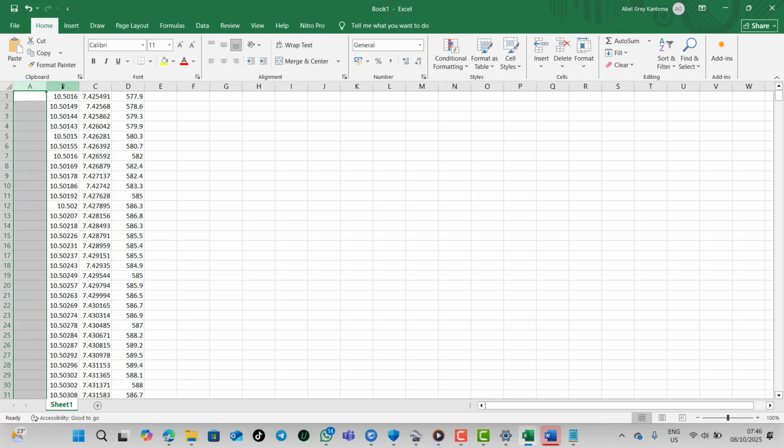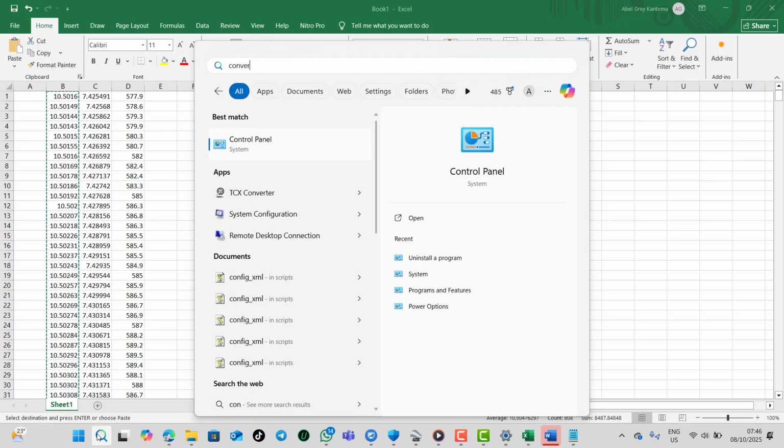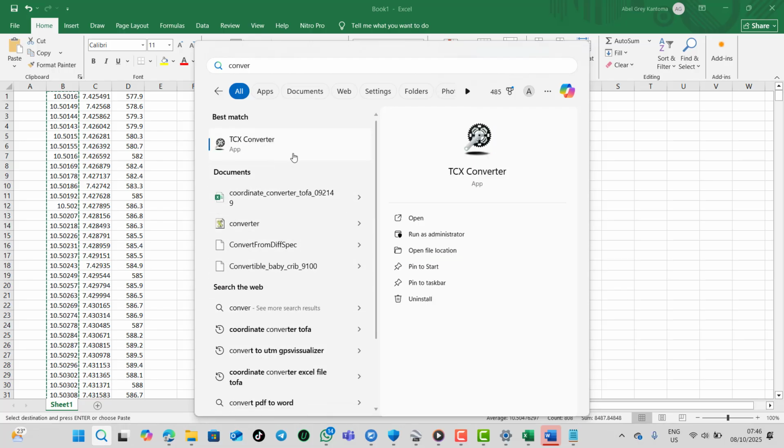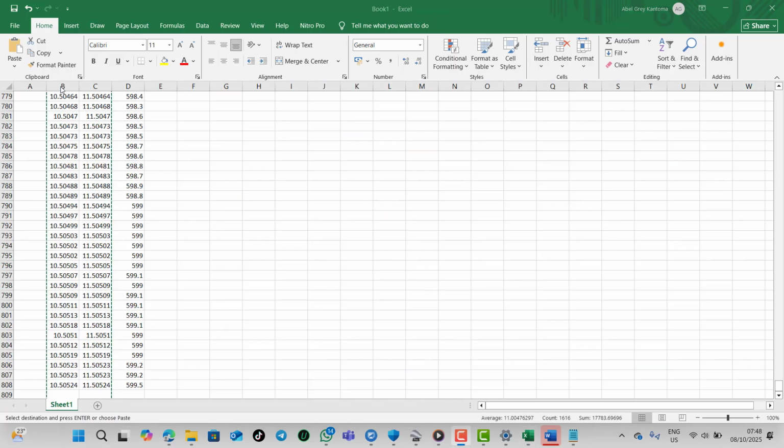Okay. So what I will do now is to make sure that I copy this. I have a converter that I usually use. So this converter helps me to convert latitude and longitude to easting and northing. So all I need to do is just to copy my latitude and longitude, and automatically it will convert them to easting and northing. So I have highlighted them.